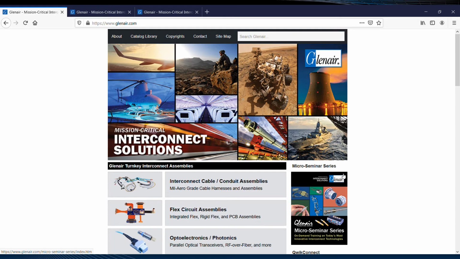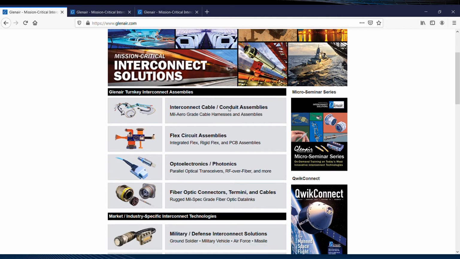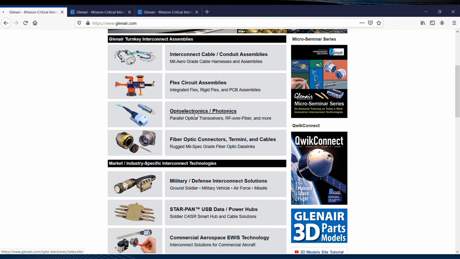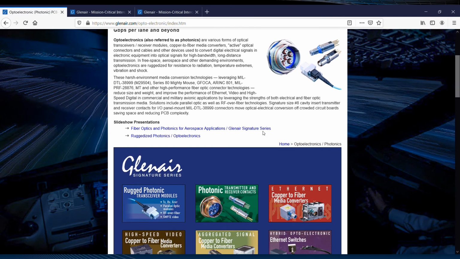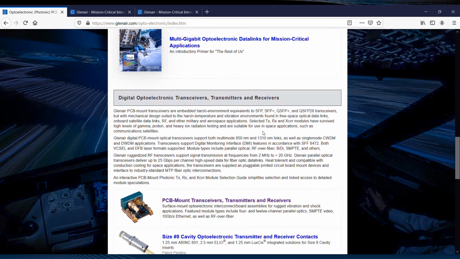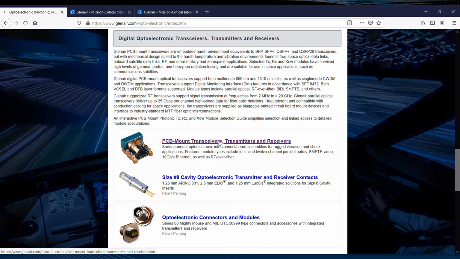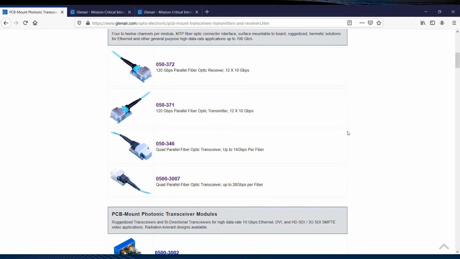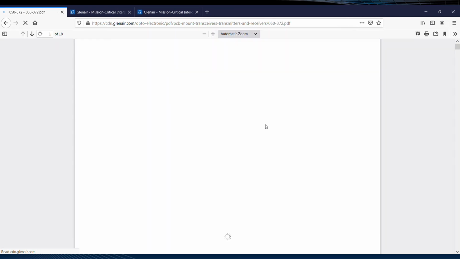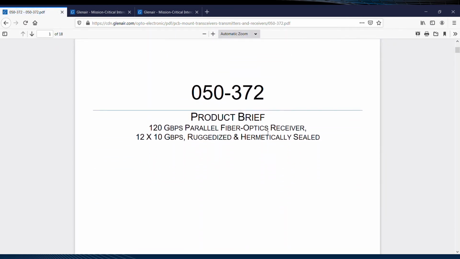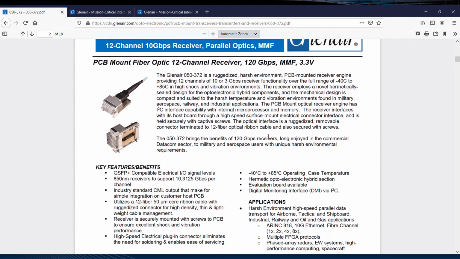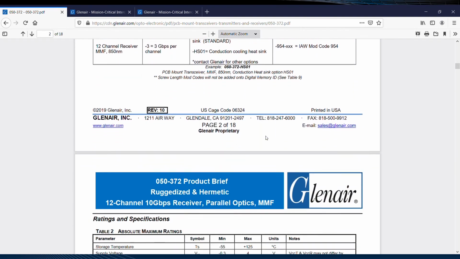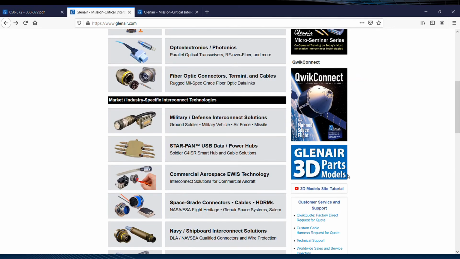Hermetic connector content can be found throughout the Glenair website. Let's take a look at a few of the more interesting design-in resources. First, we'll take a quick look into the Optoelectronics and Photonics landing page to touch bases with the Glenair ruggedized PCB mount transceivers, transmitters, and receivers, which, as was pointed out in the talk, are selectively available in hermetic configurations. All of these parallel optical modules are good examples, and you can click through to a comprehensive datasheet with all the supporting content.